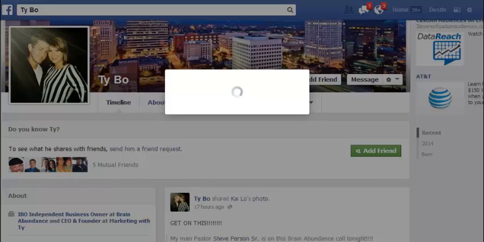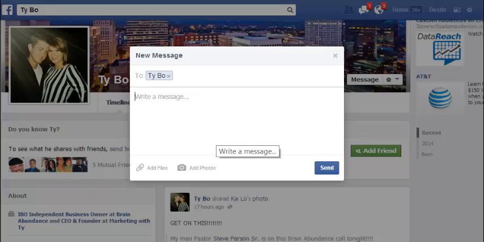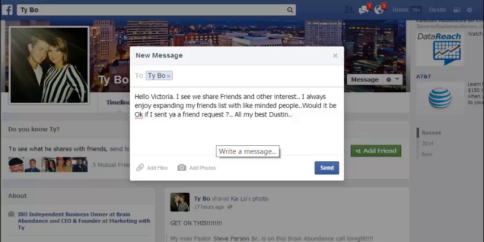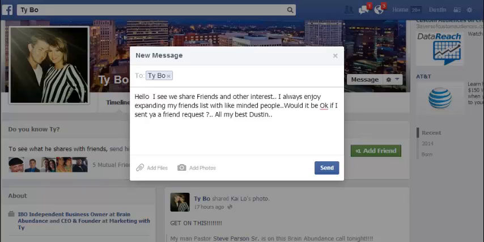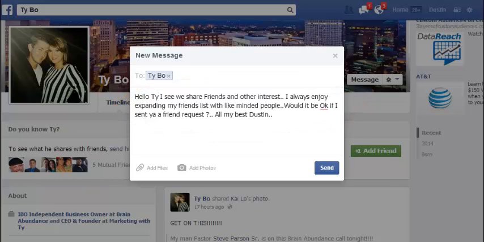So we're going to let it open up here for us, and we're going to send a message that I've already written, and I've copied it and pasted it for the day. Now there's mine. Obviously it has a different name because we change it each time, but I'm going to replace that name that was in there with Ty, and I'll read the first one. Hello, Ty. I see we share friends and other interests. I always enjoy expanding my friends list with like-minded people. Would it be okay if I sent you a friend request? All my best, Dustin.